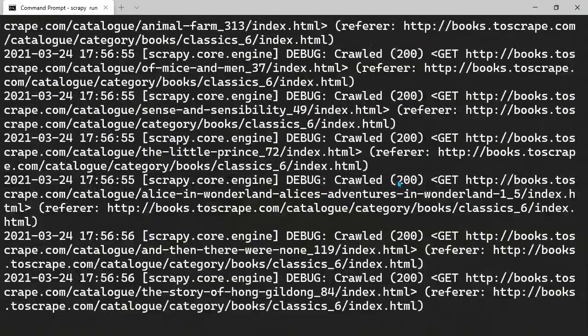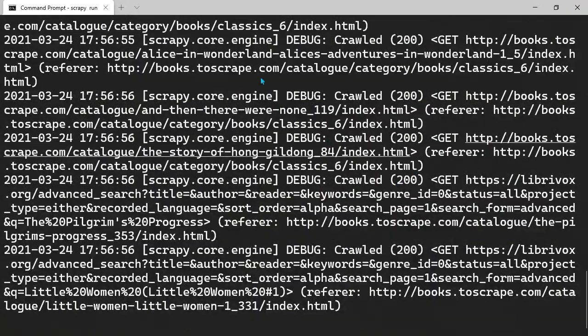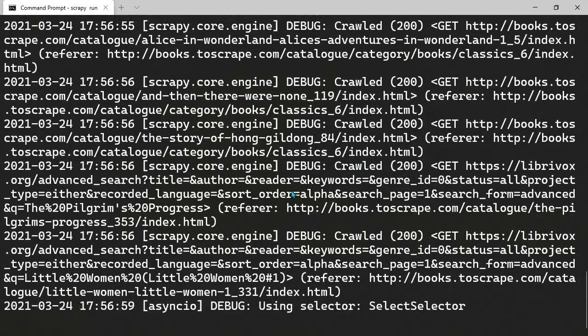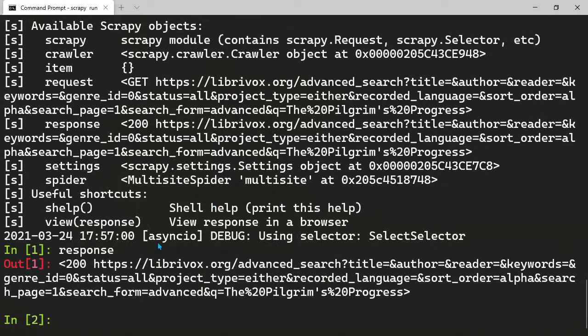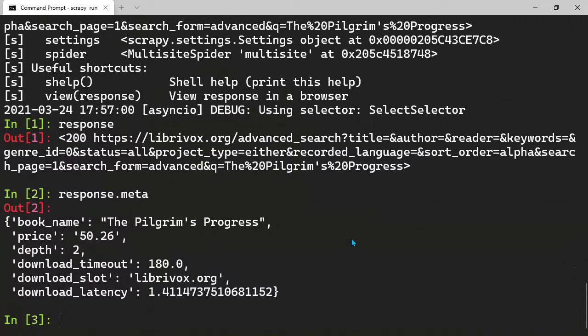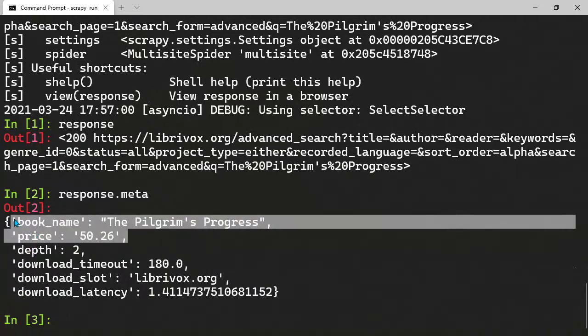If everything is okay, it is now going through all the books, and for all books it has created the request. So we have a response 200, and let's look at response dot meta. Now response.meta has some information. You can see that this book name and price is the information that we sent, right?